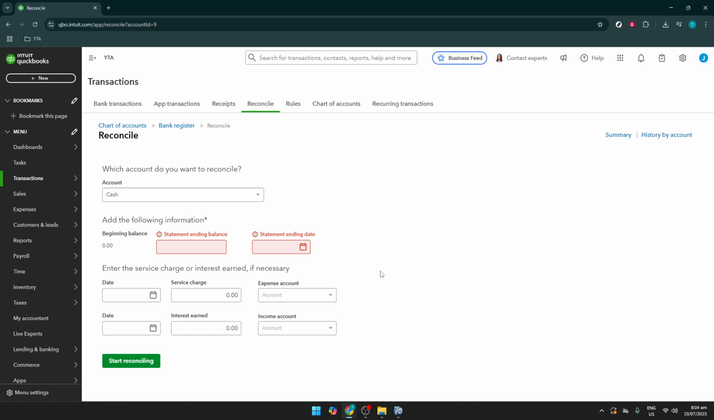Finally, revisit the step to add the information. Confirm that everything aligns properly. At this point, you're in the home stretch of ensuring that your financial data is congruent with your bank records.